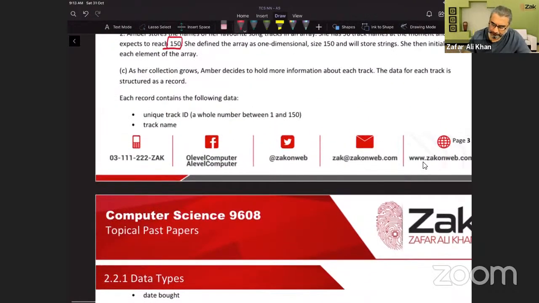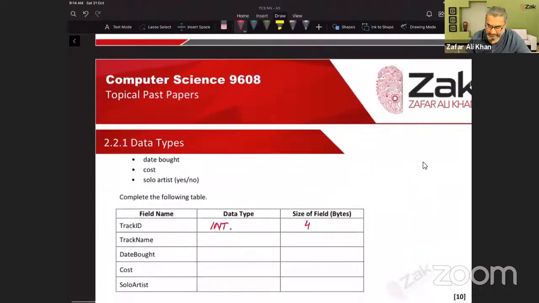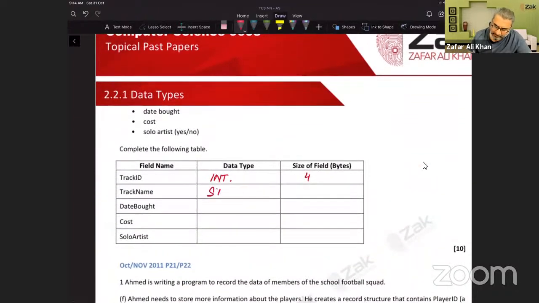Number 2, track name. Track name is a string. So for the string, you will have to decide how long that string might be. Let's say a track name would not go beyond 15 characters, so I have chosen 15.